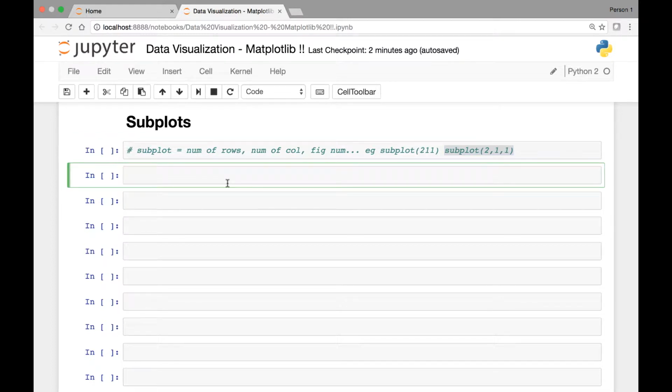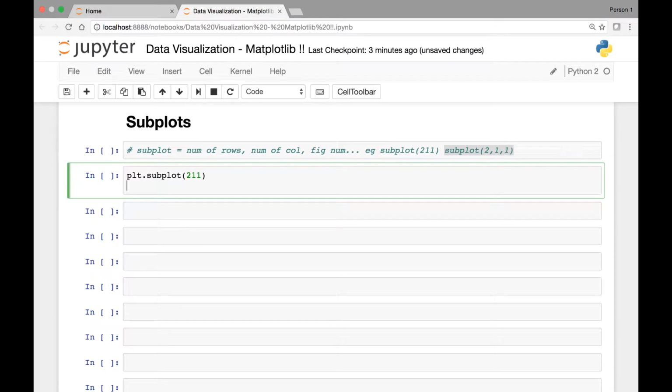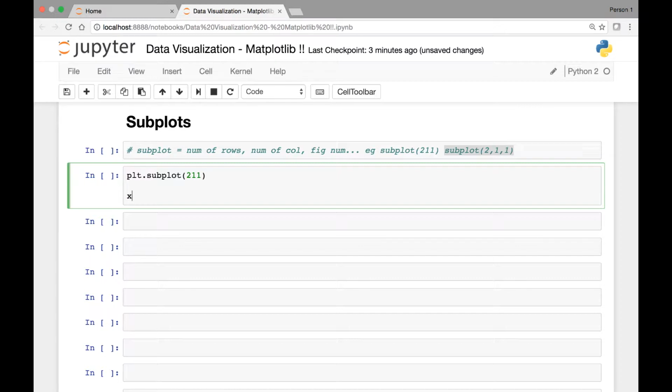Okay, now that we saw those values, let's go ahead and do a couple of subplots. So I'll start by calling the subplot method and then pass the number of rows, columns, and our figure number. So we'll pass 211. If you haven't imported Matplotlib and NumPy and Pandas, please do so. I have already imported this in the previous lecture. Okay, next let's define our x and y values. I'll be using the same cosine and sine function.